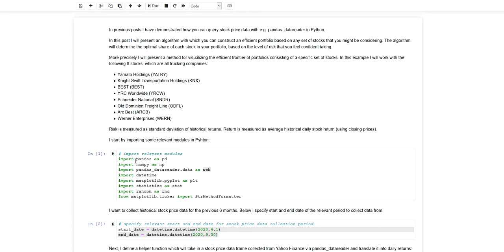And for this I will now derive the historical stock price data for those stocks. For this I will use Pandas Data Reader, which will return stock price data in a Pandas data frame. So this is why I'm also importing Pandas. I will be calculating statistics. I will be creating random weights, since I'm creating random portfolios. So this is why I'm also importing random. And I will be doing visualization with Matplotlib. So this is why you also find Matplotlib here.